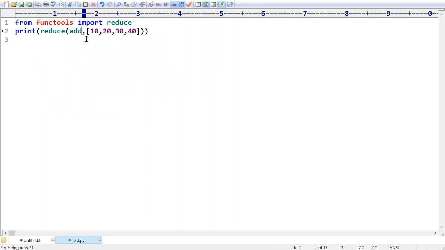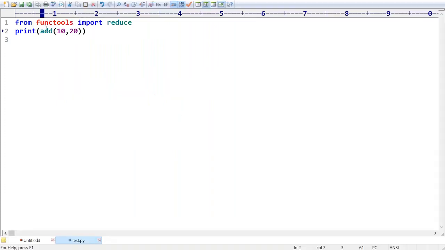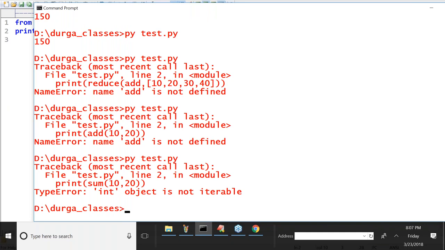Okay, so just one minute, sir, I'm taking yard 10 comma 20. Assume that, forget about this reduce. Only whether the yard function is going to work or not, that's my requirement. Print of yard, no, so the add function is not there, man. Are you able to get it? Sir, do you have a sum function? Sum function? No. Int object is not iterable. Int object is not iterable.